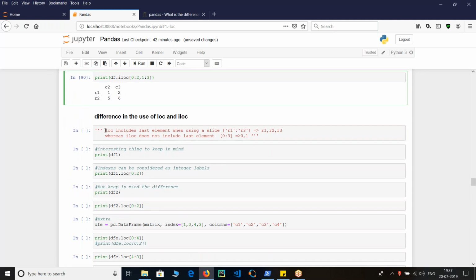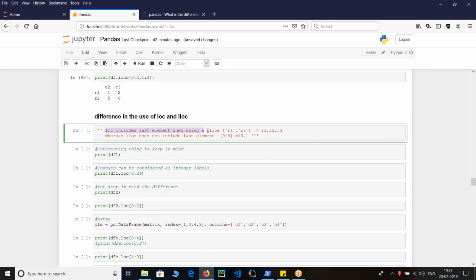Now I've already mentioned that loc includes the last element when using a slice. So that's why the result here was all three, R1, R2, R3. But iloc does not include the last element. So the output for this will be 0, 1, and 2. 3 would not be included here. And loc does indexing on labeled rows, labeled data, and iloc does the indexing on the position of the data, the positional index.